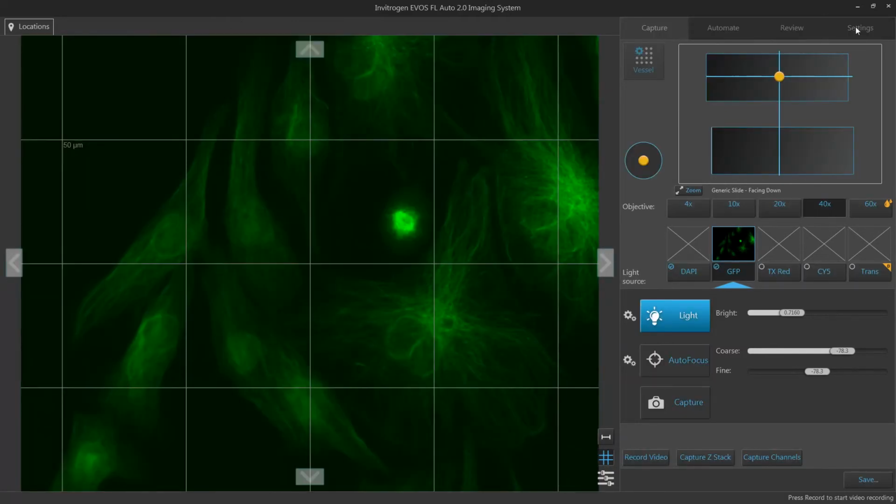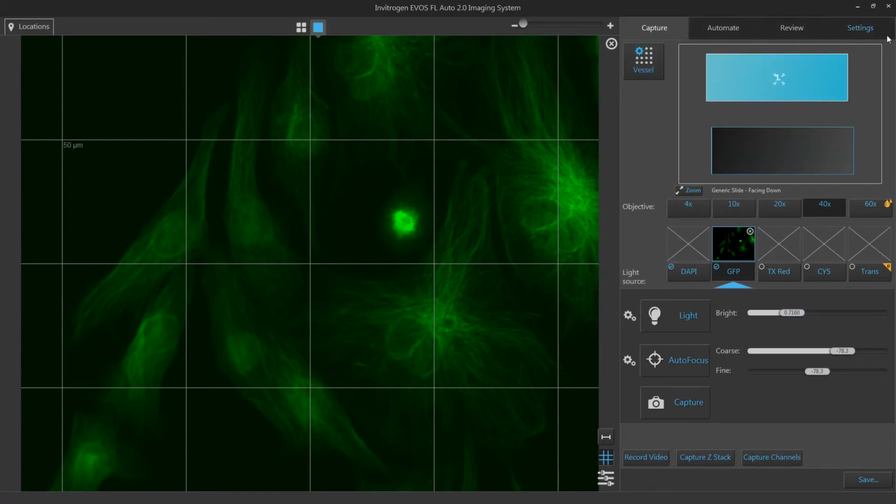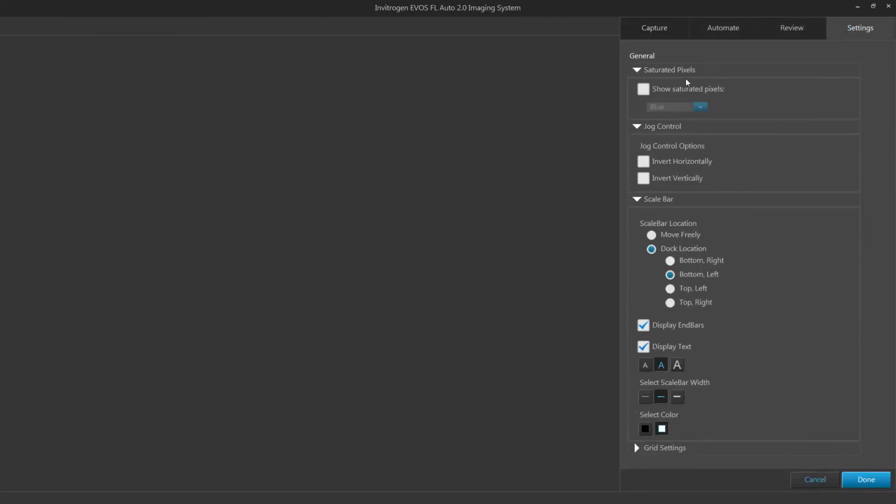In the Settings tab under the General menu, you'll be able to adjust the grid size, color, and alignment.